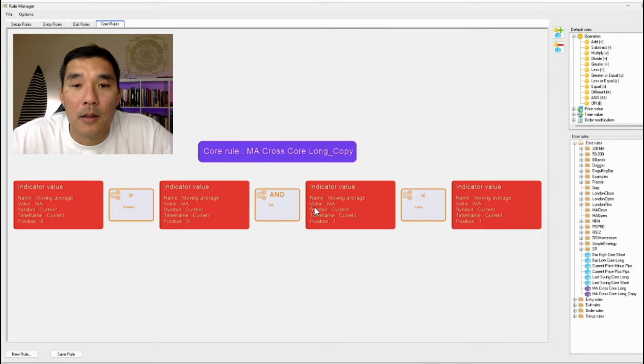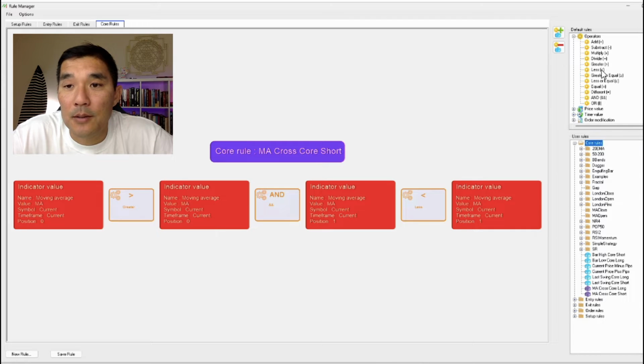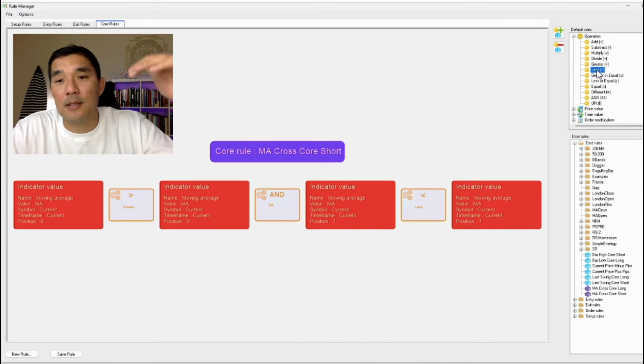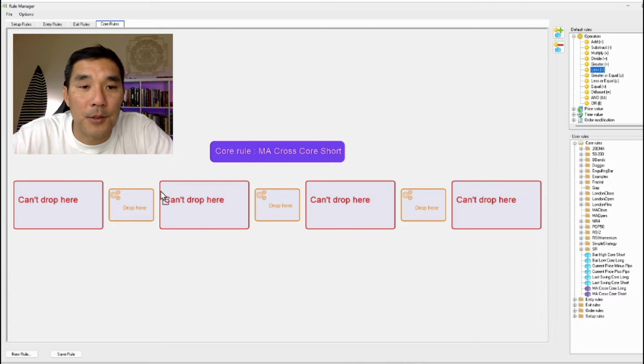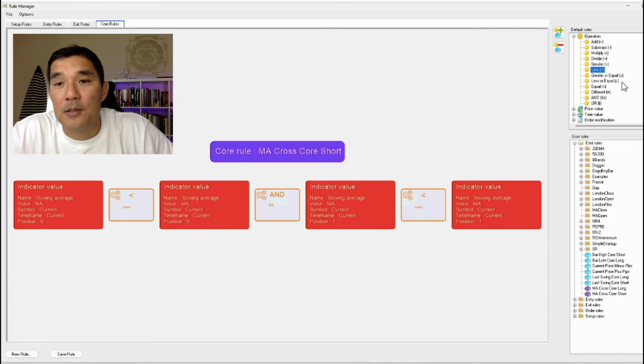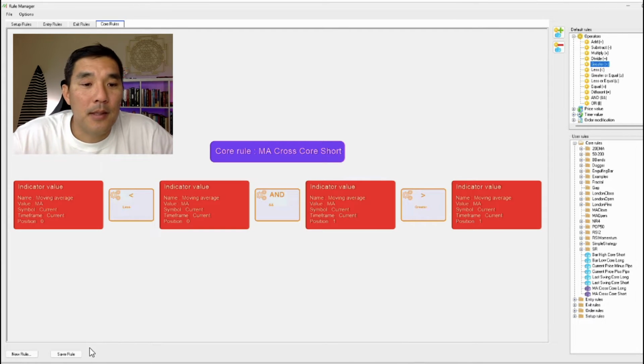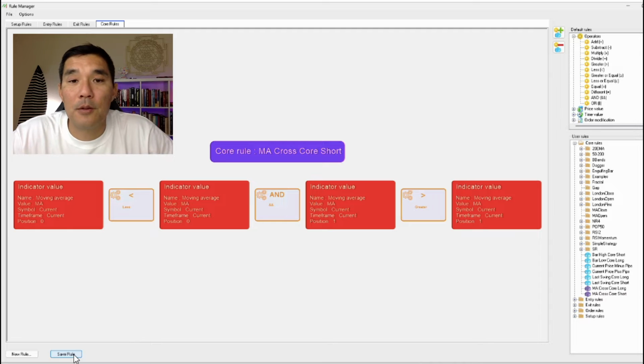Okay. All right. So now I just simply have to flip this. So instead of the first set of criteria being greater than, I wanted to find when the 50 is less than the 200 for a short. And I want the previous bar to be greater than, right? So I'm going to put this here. Okay, and then I'm going to save in the lower left corner there. Okay, those rules are saved.